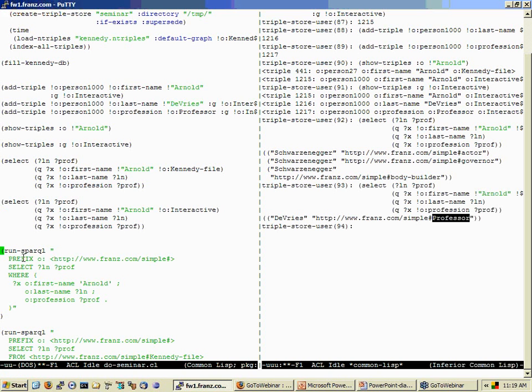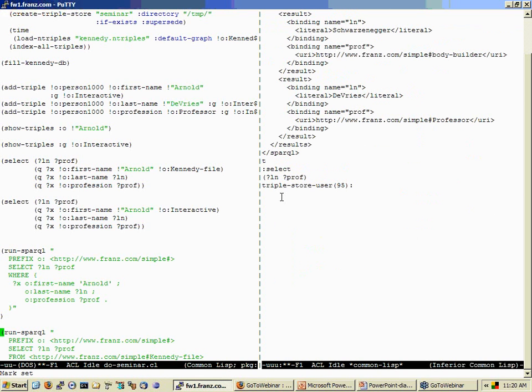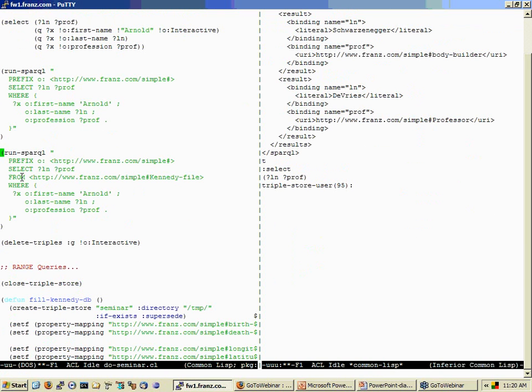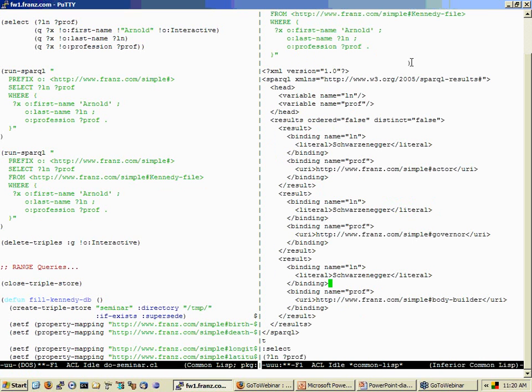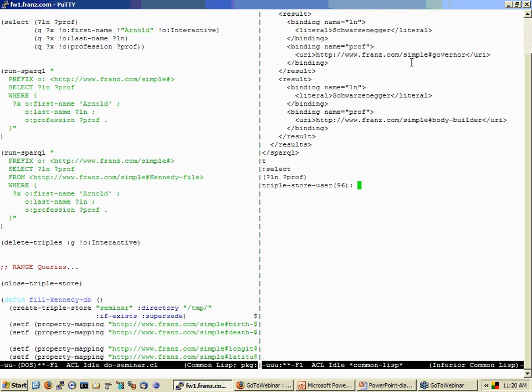And the same thing works for SPARQL. This one finds all the ones. If I do this, F8, I get the professor, bodybuilder, Arnold Schwarzenegger, and oh, I can't get here with my mouse. Anyway. And if I want to do the SPARQL only over one named graph, then I specify the named graph here. So I say only do your SPARQL on the triples from the Kennedy file. And now I get the bodybuilder, I get the governor, and I get the actor.